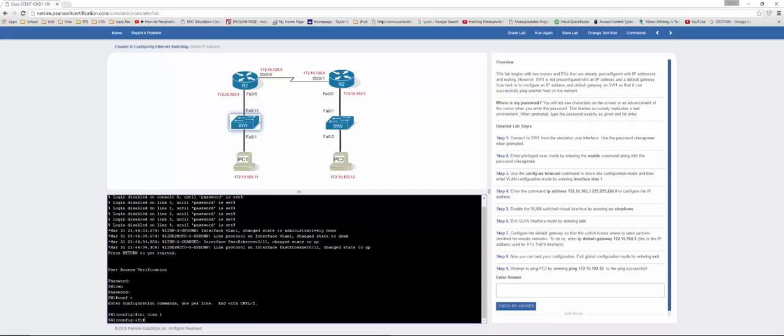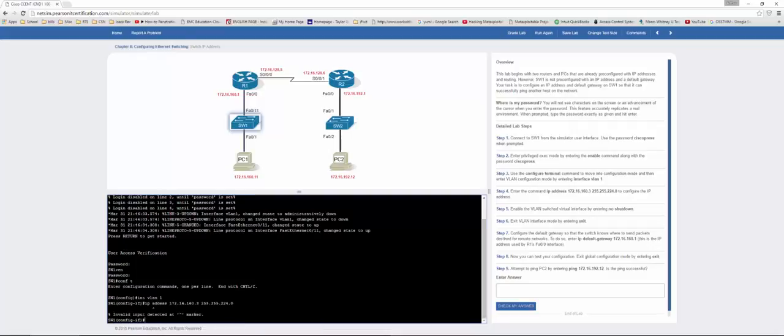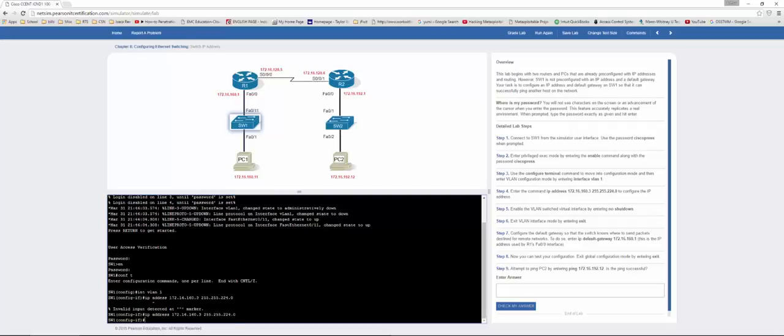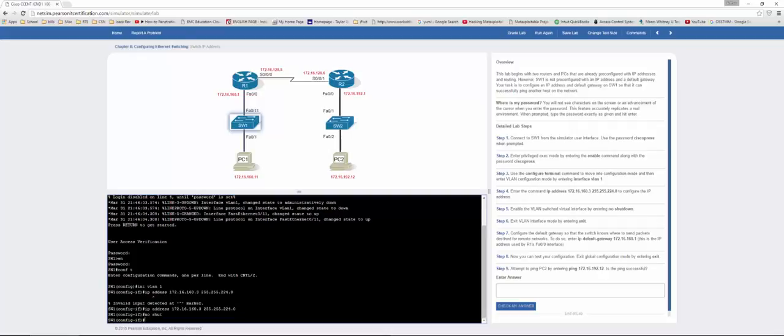We're going to be programming an IP for our switch. The command should be ip address, and we are setting an address of 172.16.160.3. Subnet mask is 255.255.224.0. Oh, I spelled address wrong. Let's do a no shut to make sure it's turned on. And let's go and exit out.